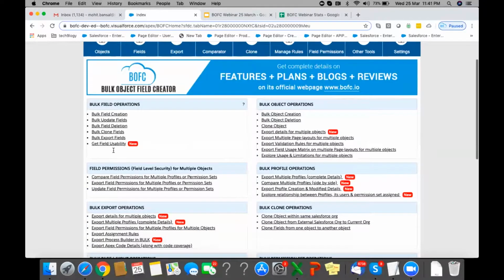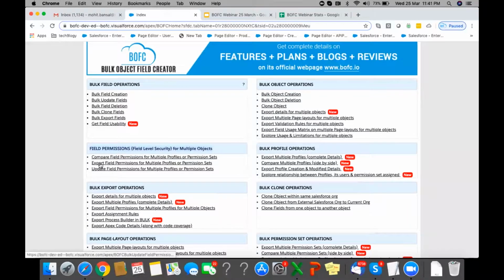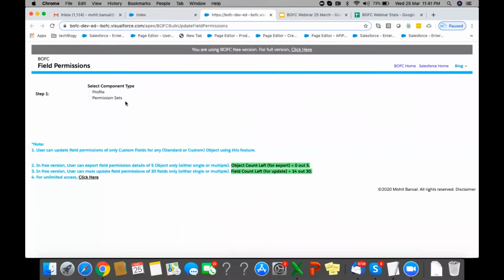Go to the category called field permission, and here you can choose an operation called export operations. In the export operation, you can select the profile.